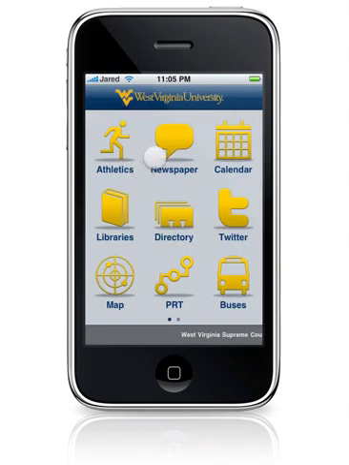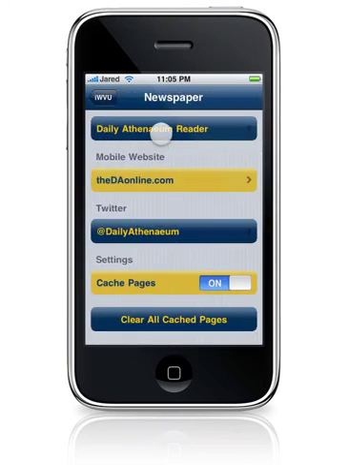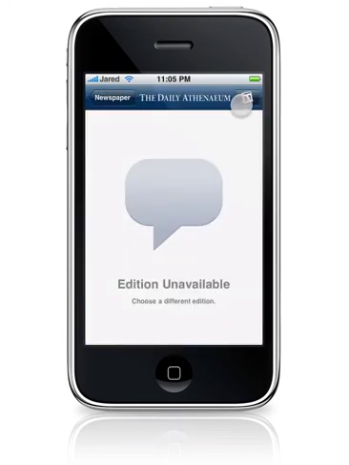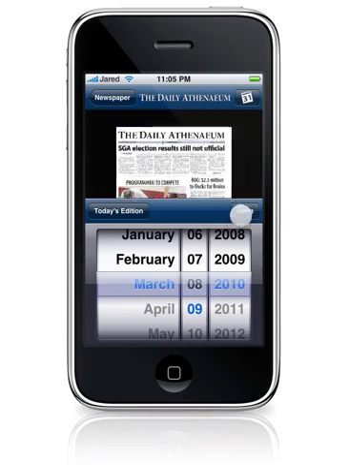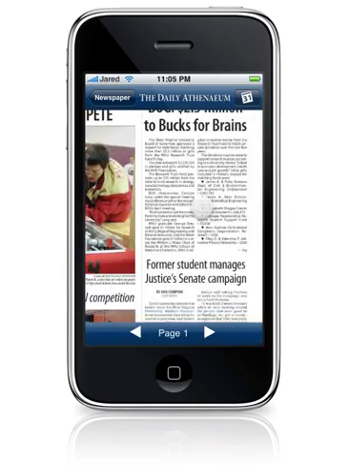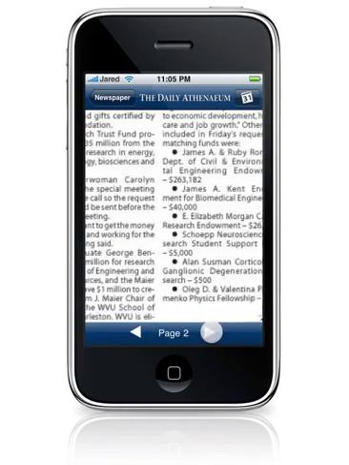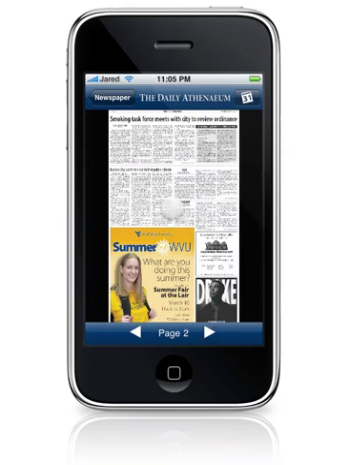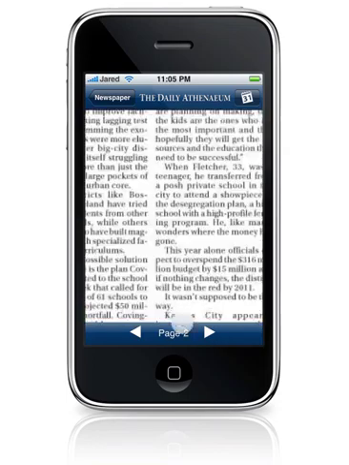One last thing I forgot to mention. In the newspaper section, in addition to all the cached pages and other things that I showed you, double tapping to zoom in is now supported, which is really just a convenient feature that probably should have been in there in the first place.